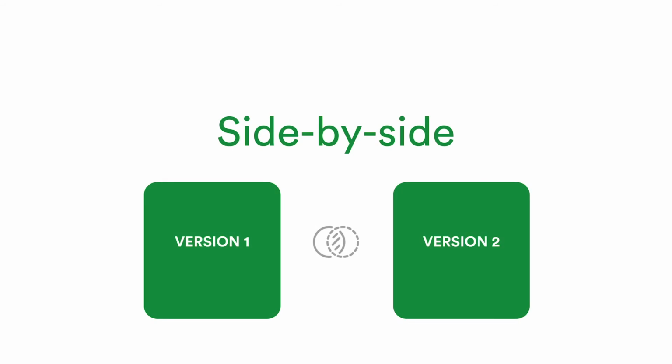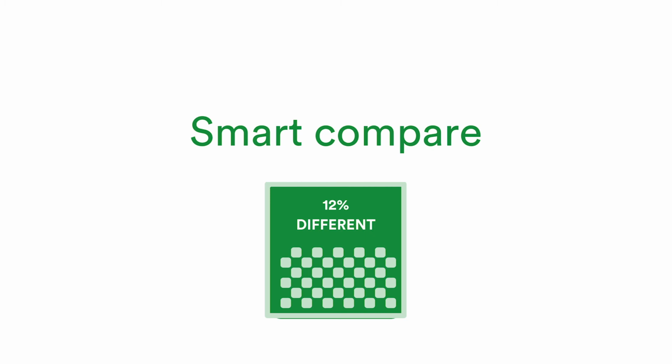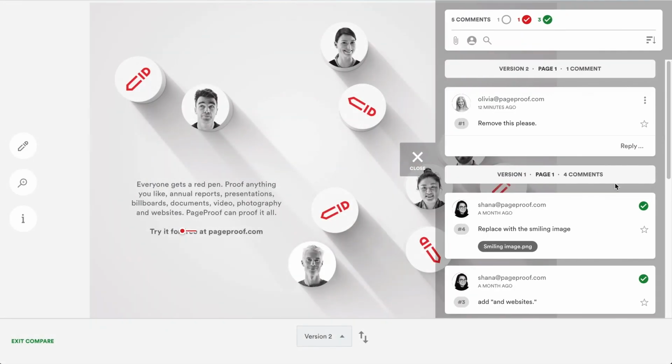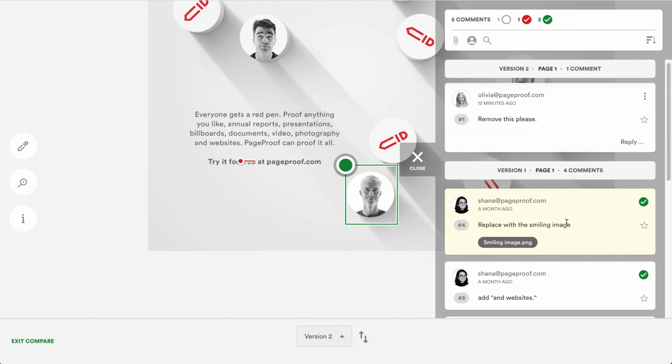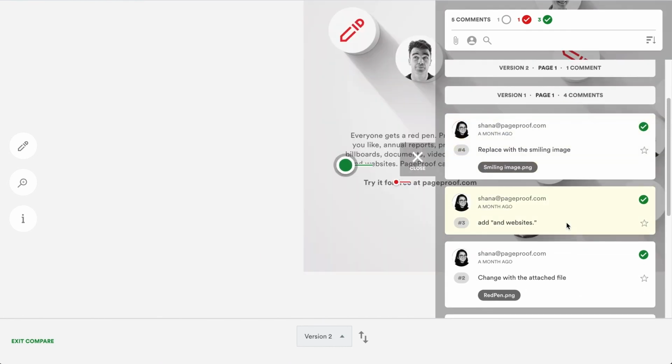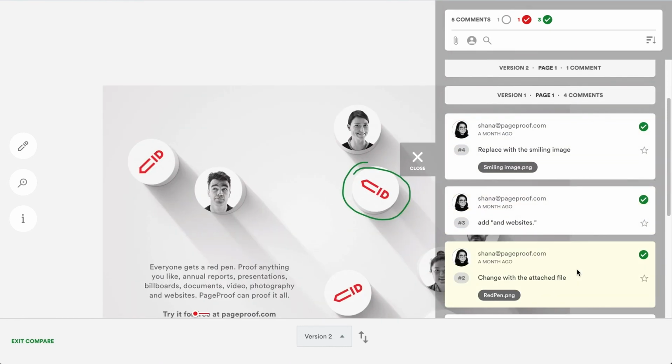Side-by-side compare and smart compare, where PageProof analyzes the differences for you, lets you quickly see if changes you asked for were done and are a fantastic time saver for everyone involved in the proof. Now you can overlay comments from the previous version, lay it on top in smart compare mode, or vice versa, perfect for ensuring changes were made.